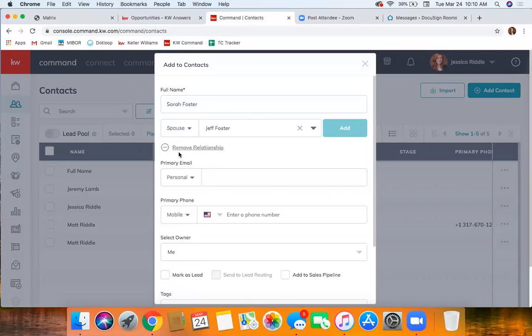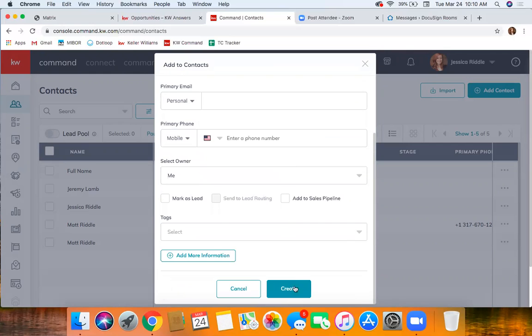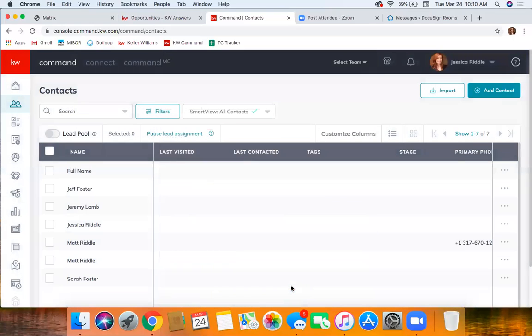Select Jeff. Now they're connected, and then I'll hit create. So step one, creating the contact, is complete. Now I can go into the opportunity section and start creating that piece.